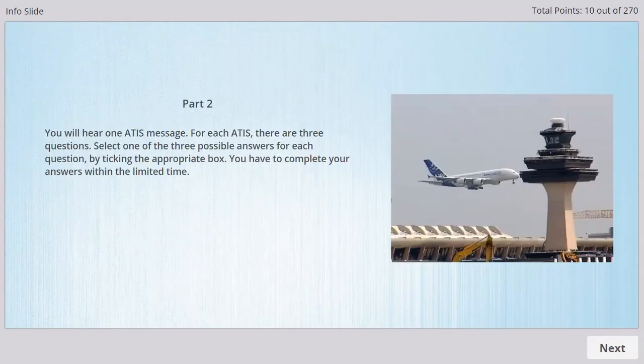Part 2. You will hear one ATIS message. For each ATIS there are 3 questions. Select one of the 3 possible answers for each question by ticking the appropriate box. You have to complete your answers within the limited time.